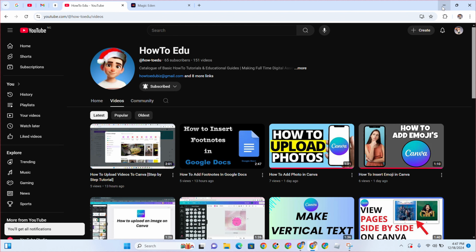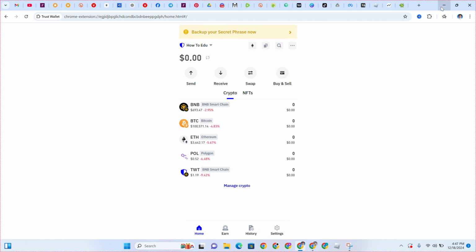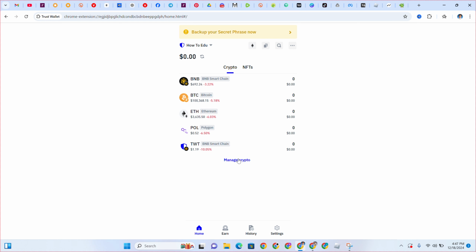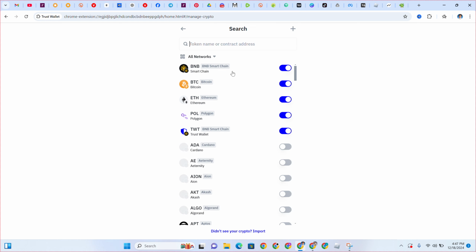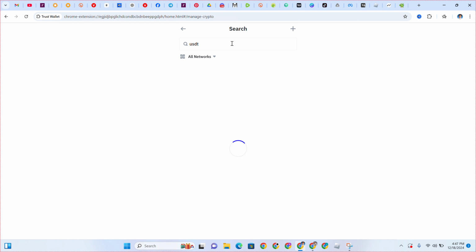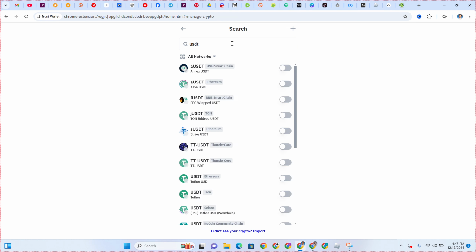Now, you need to head over to your Trust Wallet, and if someone tells you to give you your TRC20 address, your USDT TRC20 address, what you need to do is click on Manage Crypto, right? Then go into this search and type in USDT. Now just type in USDT, right? Once I've typed in USDT, I'm going to show you the one that is TRC20.